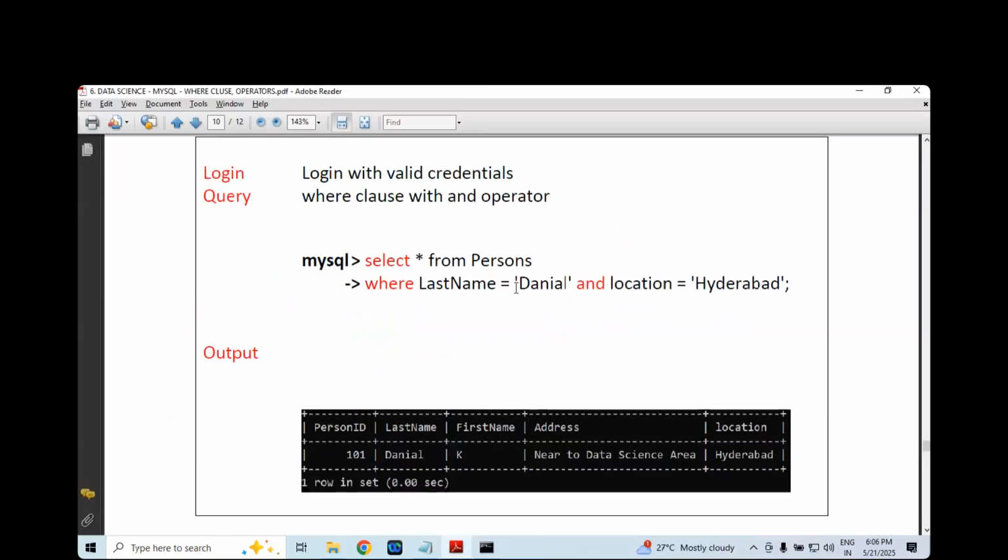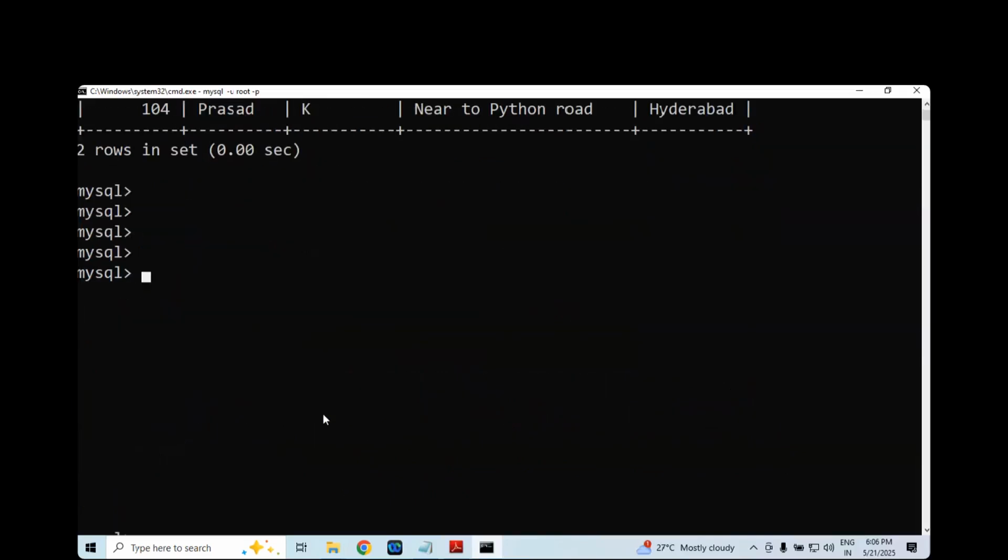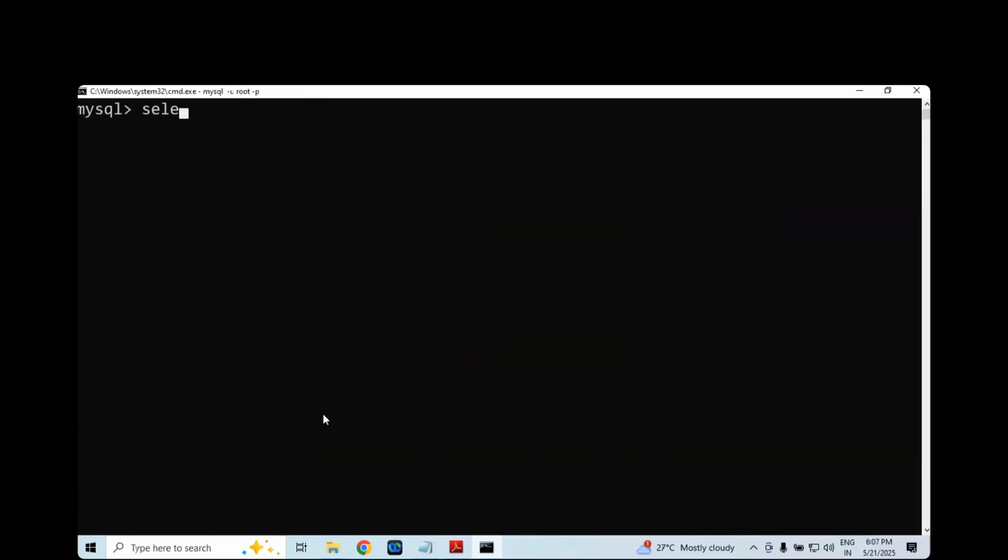Where last name equals Daniel and location equals Hyderabad. Don't think of it as a spelling mistake. When I was creating this table, I made a spelling mistake here. But anyway, let me continue the same thing. Let's get the data. Let's get the table first.